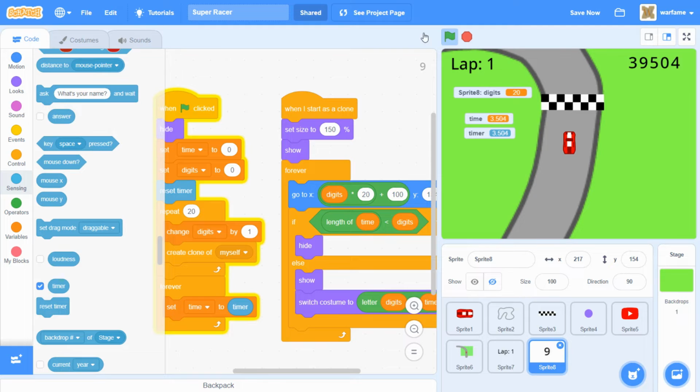Okay, I think that's much better. But now there's a problem because, as you can see over here, the timer has a dot right here. However, the dot here is replaced by the digit 9, which is not supposed to happen. And that is because we don't have any sprite that shows the decimal point. So it doesn't actually work.